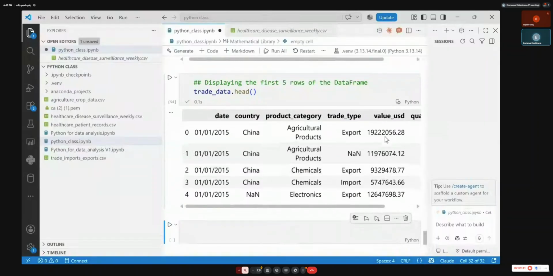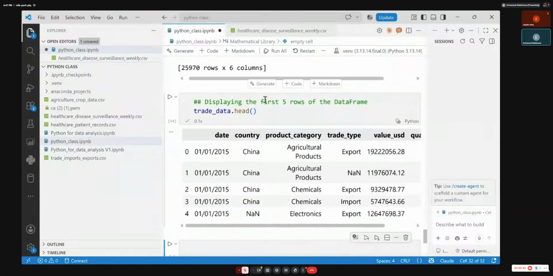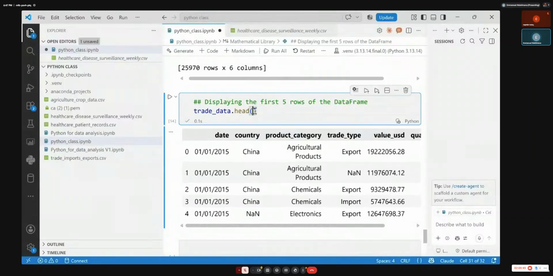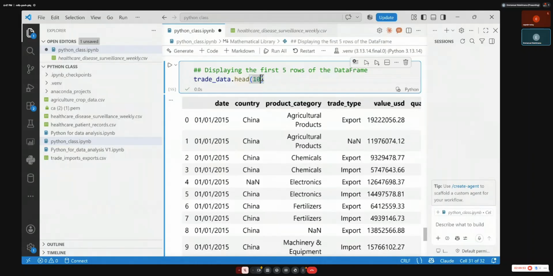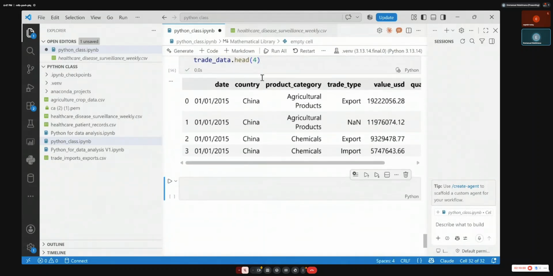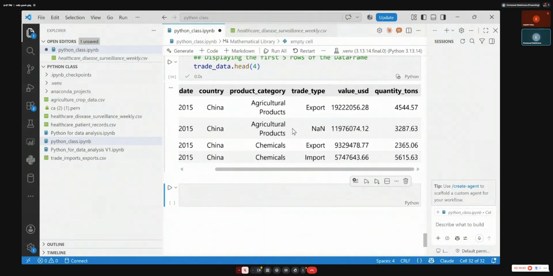It is just showing me the first 5, but by default, you can change this number. Inside there, you can put 10, the first 10. By default, it shows you just 5. You see what head does? You can even put 4, so it shows you the first 4 rows of your table.